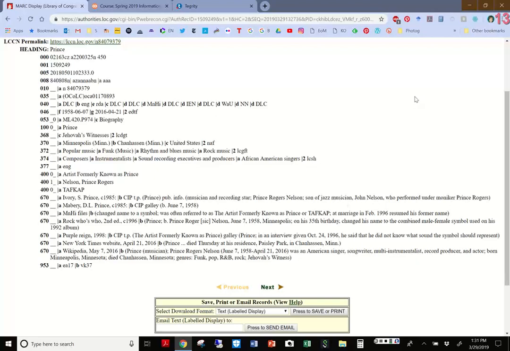I believe there is an example of that in your assessment, but I can't think of any offhand to give you right now without using one from the assessment. I don't want to do that. So just make sure that you read through the authority record for any kind of notes that give you more information.